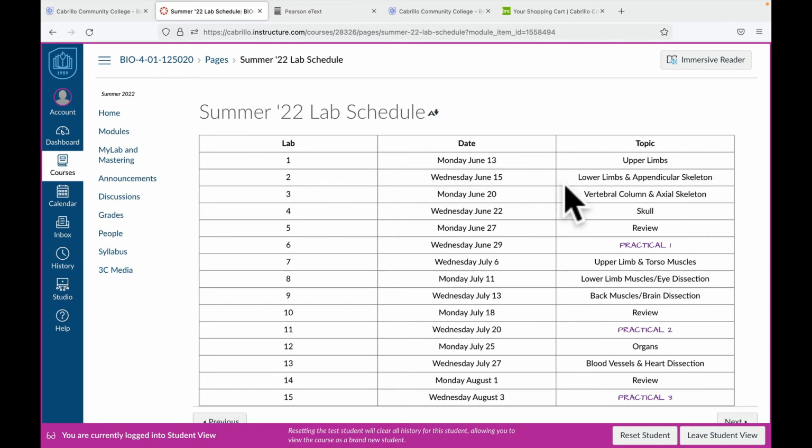Wednesday, June 15th, we're doing lower limbs and appendicular skeleton. So this is moving very, very fast. Upper limbs in a traditional course, we would just do in week 1. But because this is a condensed course, it's 2 weeks in 1 week. That is to say, upper limbs, lower limbs, and appendicular skeleton are all going to be our focus for the first week, June 13th and June 15th.